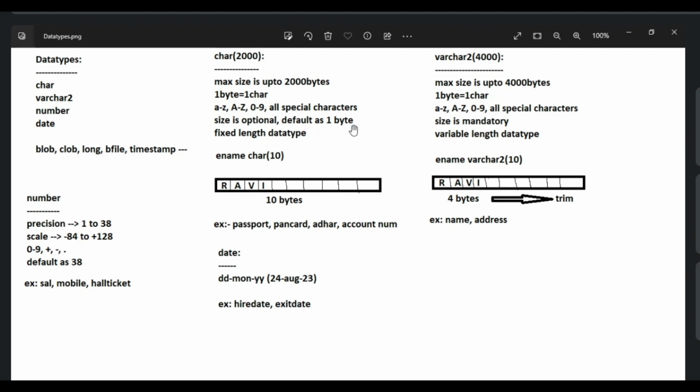So character data type size is optional. Default size is 1 byte. So one character we can store. For suppose there is a gender column, and we have not mentioned any size. Suppose in case of male I want to store M, and in case of female I need to store only F. In those scenarios there is no need to mention the size of the field. It will take the default as 1 byte, so we can store one character.